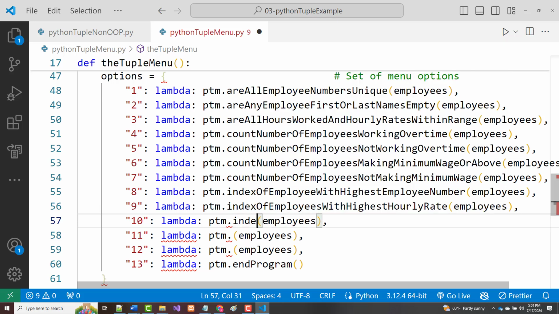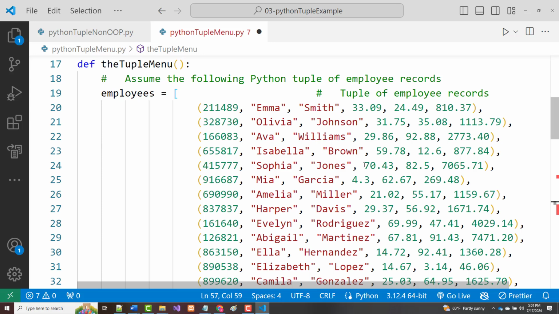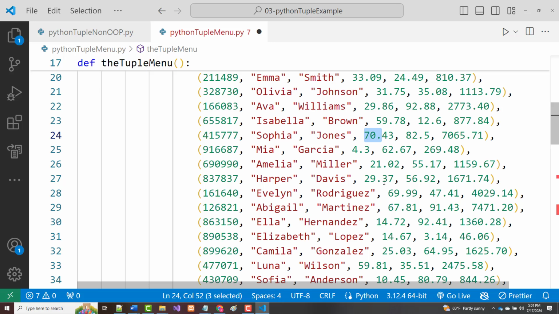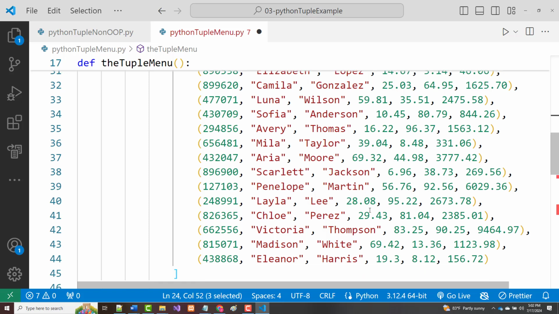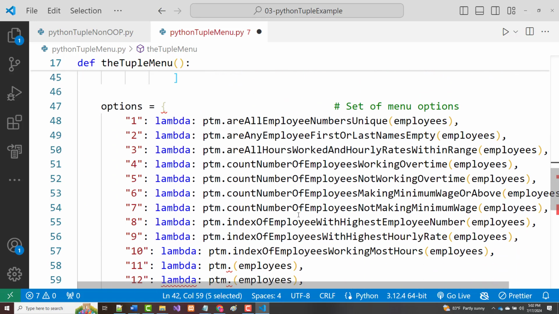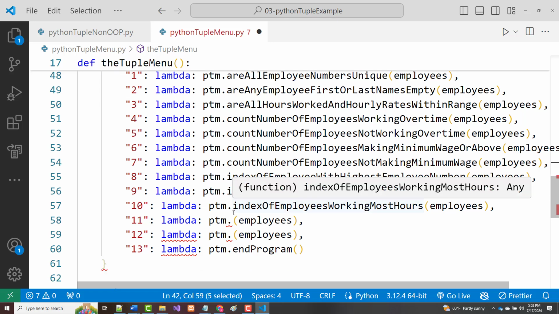Next, we've got the index of employees. So we've got the highest hourly rate, and this will be index of employees working most hours. All right, so this is my hours here. So notice we got Sophia Jones with 70 hours. Anybody making more than that? Oh, Victoria Thompson, 83.25. So that's what should be returned there. All right, 2 more to go. You'll notice my errors again are going down and down and down.